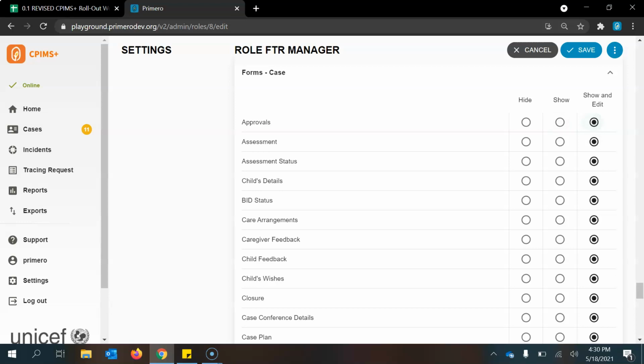You will go through each of the roles that you have set up for these services and ensure that the forms are only selected based on the information that you want the service provider to see. Once complete, you will click Save.